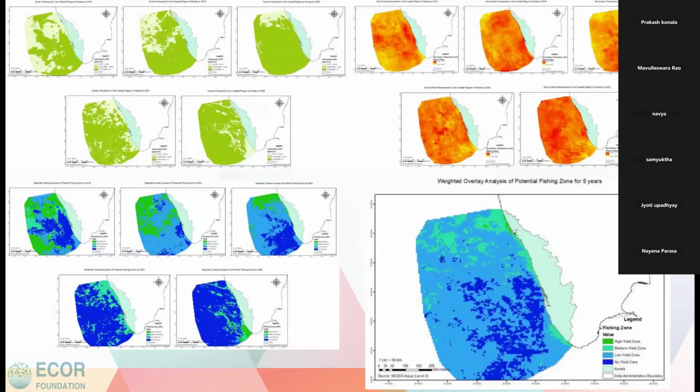So these are all the results and layouts of each map they have used for the study. And at the bottom right, the layout shows the weighted overlay analysis for identifying the fish potential zone of Kerala coast.